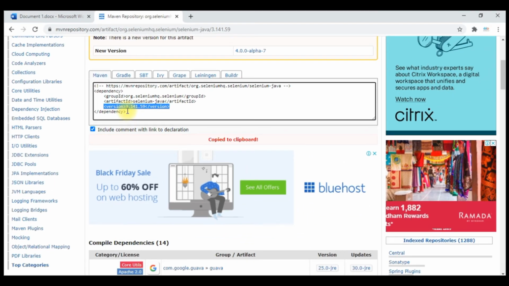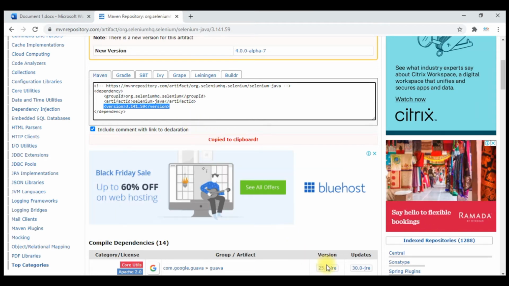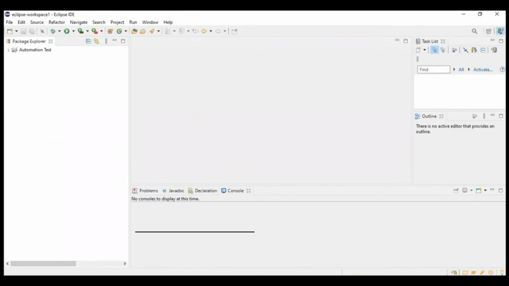Now let us configure this Maven in our Eclipse. Let us create a Maven project in our Eclipse. So first of all, we will open our Eclipse.